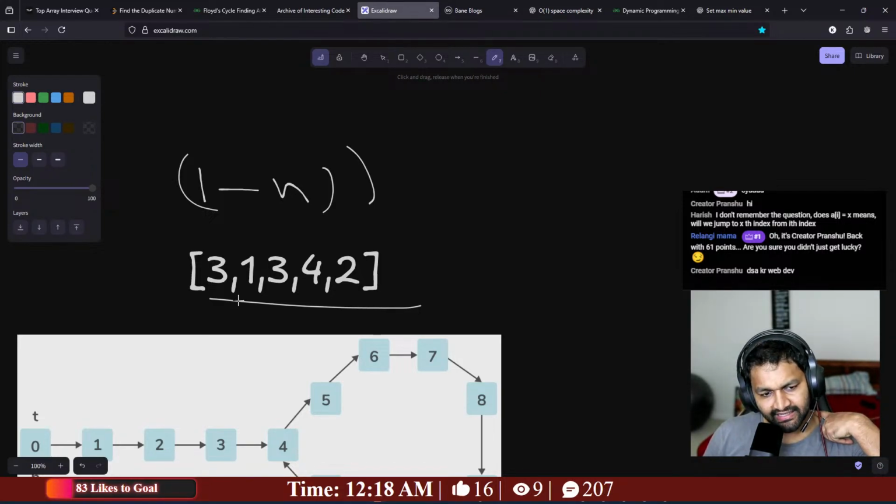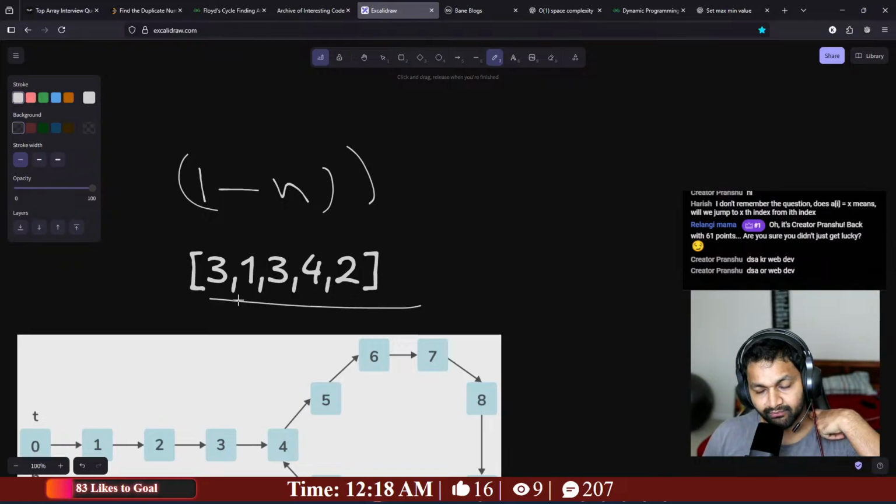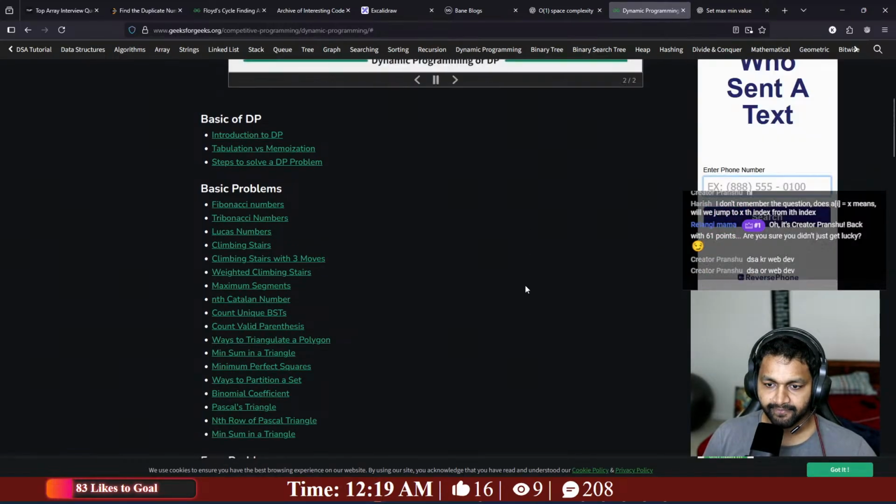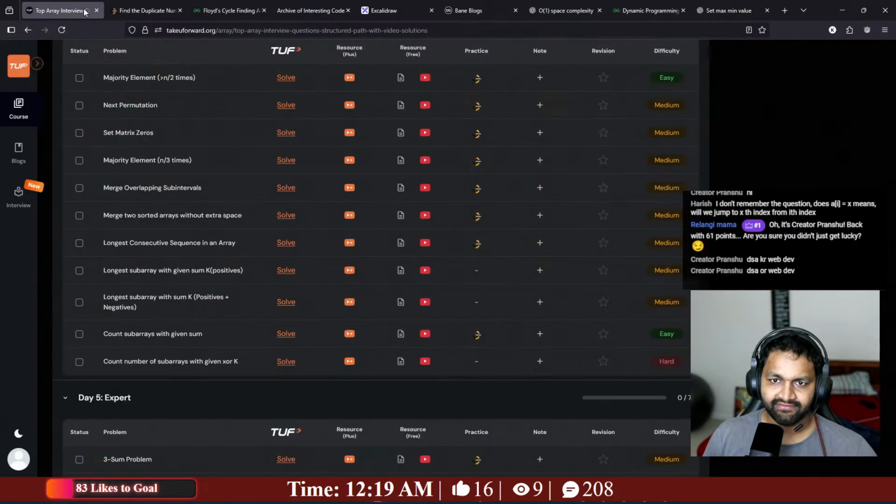DSA or web dev, both. We need both. In order to grow in tech, we need both. DSA is a good skill. If you have it, it's a good skill.